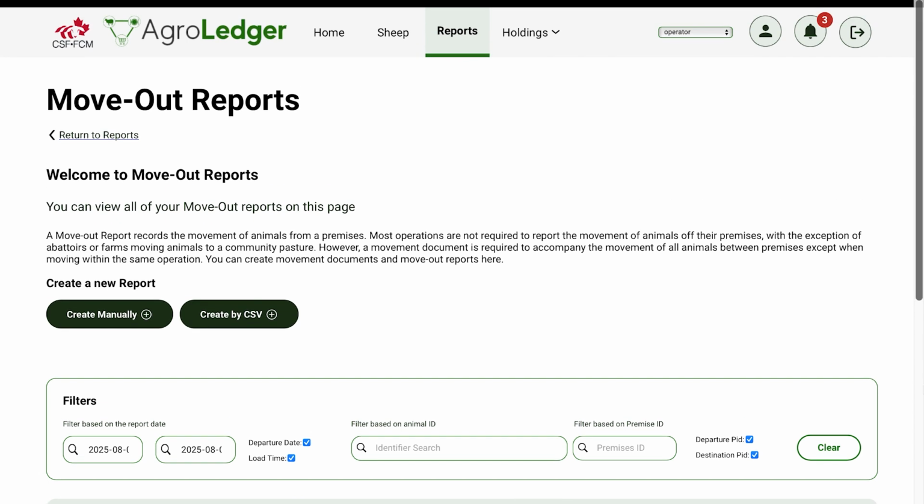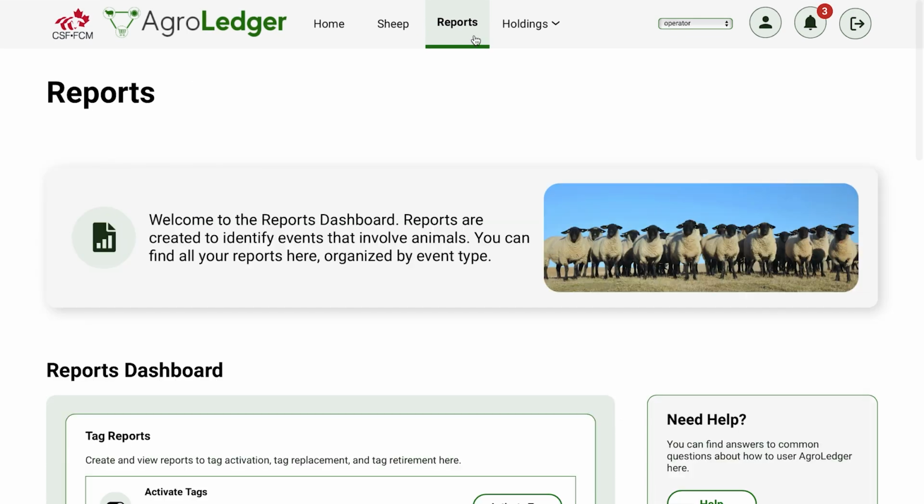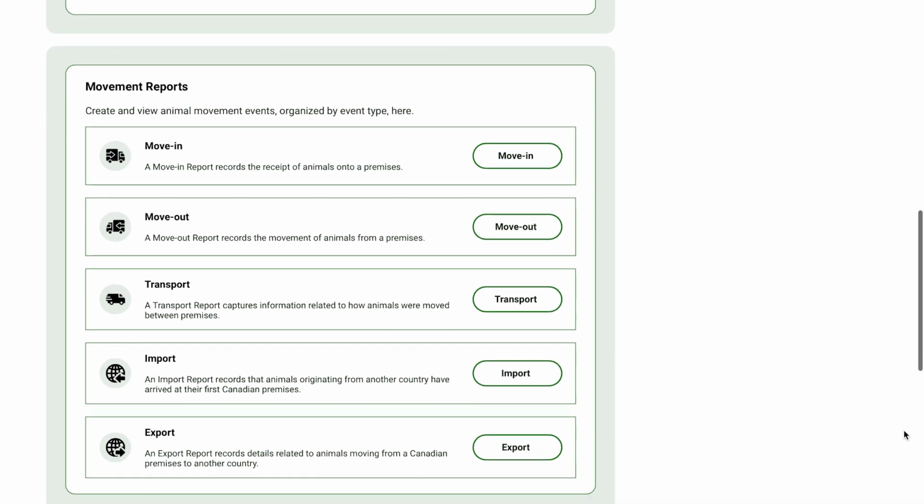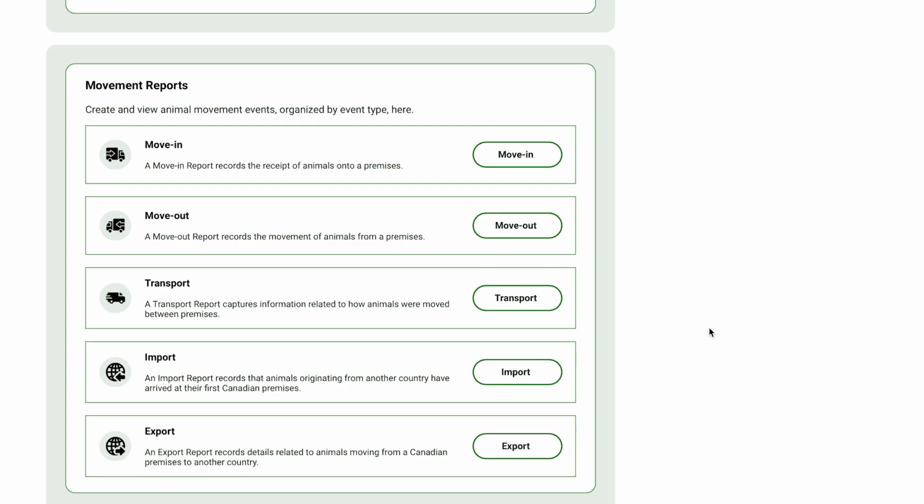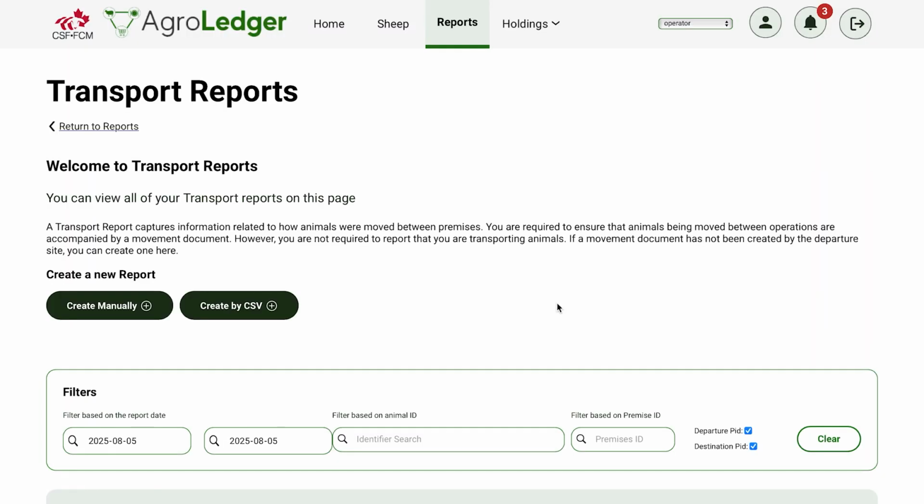To create a transport report, click the Transport button under the Movement Reports section on your report's dashboard. A Move Out report can also be converted to a transportation document and vice versa. Note that it is required that animals being moved between operations are accompanied by a movement document.